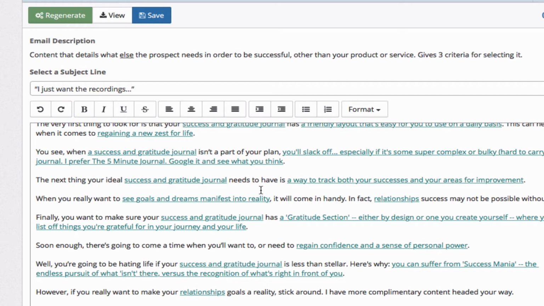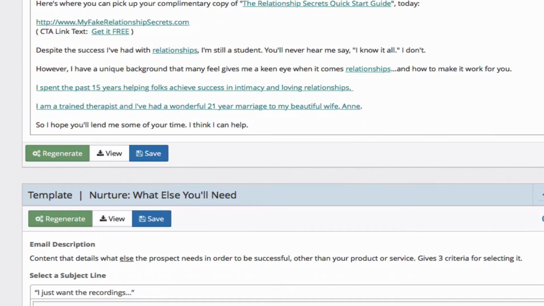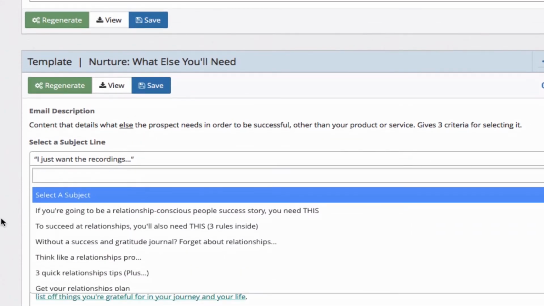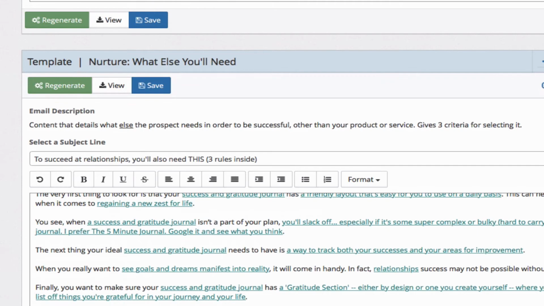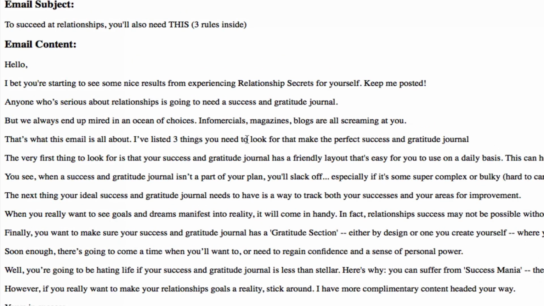Literally, my second email was one click, and I'm going to change the subject line. I'm going to change the subject line to something that fits this. If you're going to be a relationship conscious people success story, then you need to hear this. To succeed at relationships, I like that. So I'm going to save that. And that is completely done down to the content.